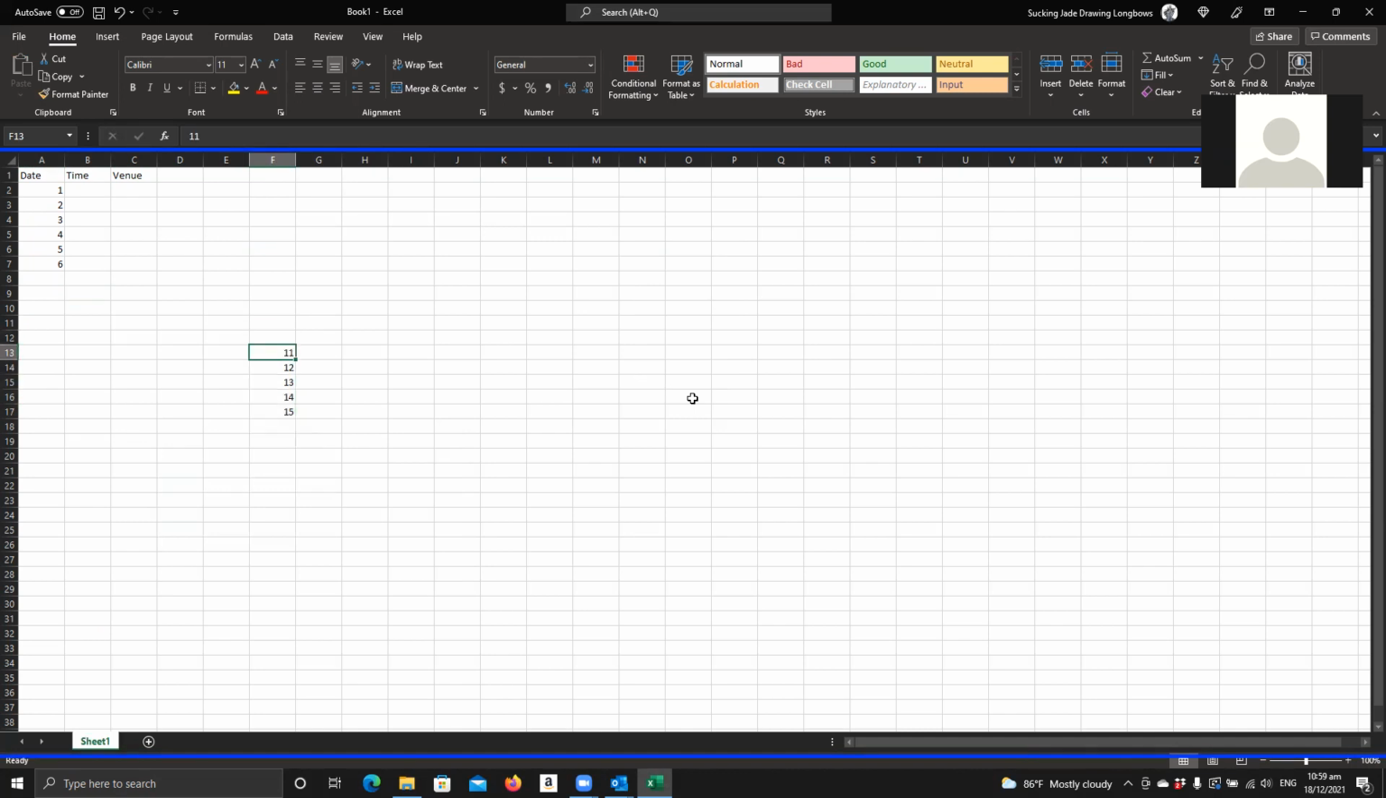Whatever was at A11 will be pasted onto F13, and then whatever was below that will be pasted below F13, and so on. So this is the cut and paste behavior. Similarly for copy and paste behavior. So you want to take note of that.